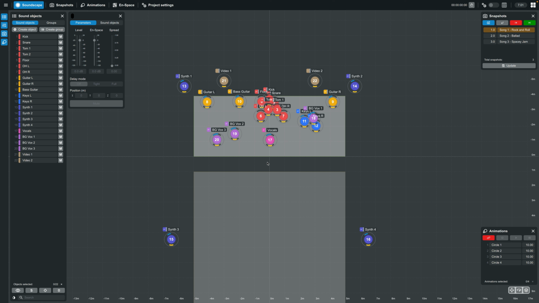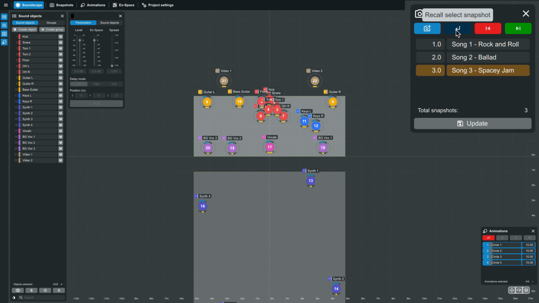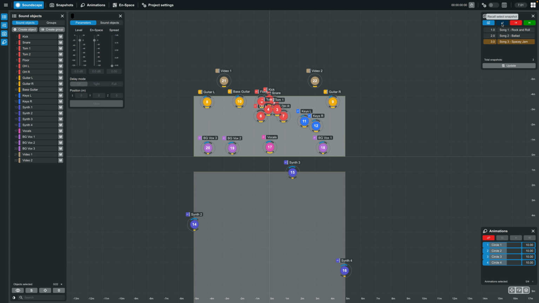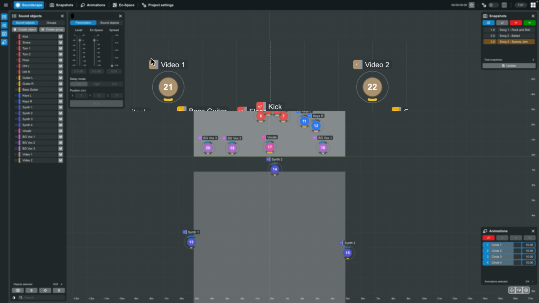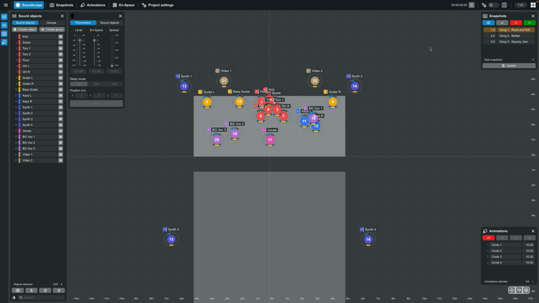In this video, we'll learn how easy it is to synchronize Create.Control to an external timecode source. To begin, you can see that in this project we have 3 snapshots representing 3 different songs in a set list. We also see that our project contains 2 video playback sound objects. In this case, the video tech will be sending timecode to synchronize the audio and lighting systems to the video.